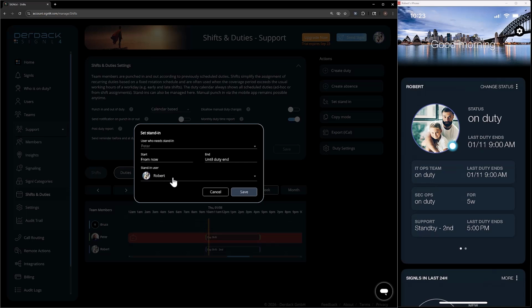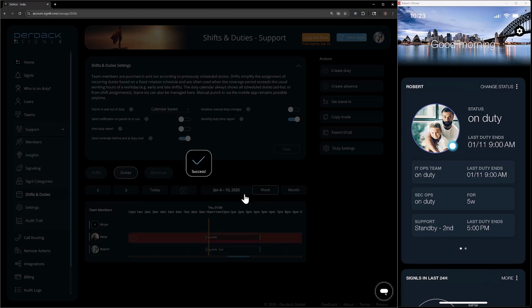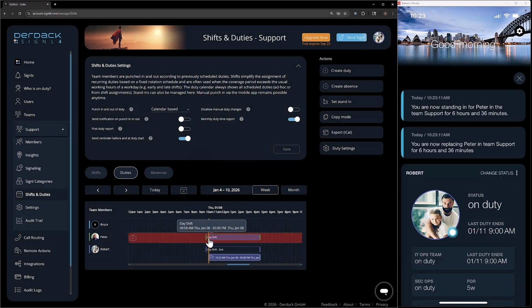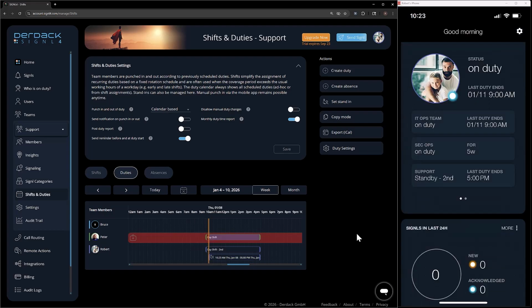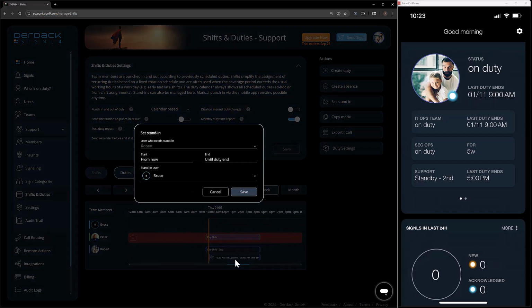So we're going to leave Robert here as the stand-in user, but I can also choose Bruce if I wanted to. And once I do that, I click on the save button, and we'll see here that the little bit of a shift that was already covered by Peter stays there, but the rest of this goes down to Robert. And because I have two different shifts there, it does show up as standby as well. But I can't be both primary and secondary, so I can go ahead and set a stand-in for the secondary shift and send that over to Bruce.